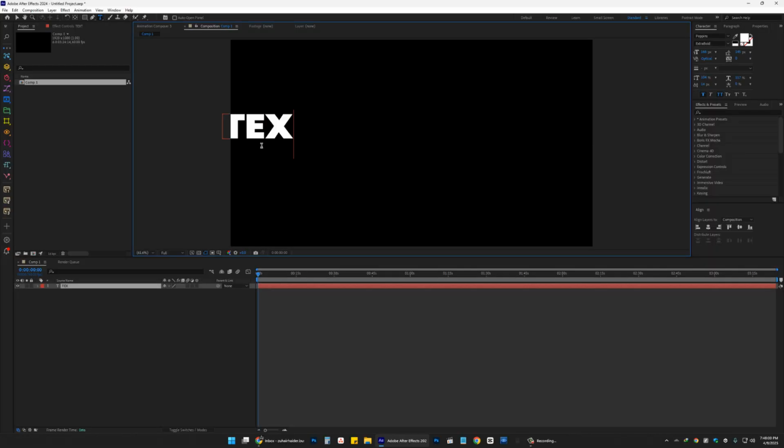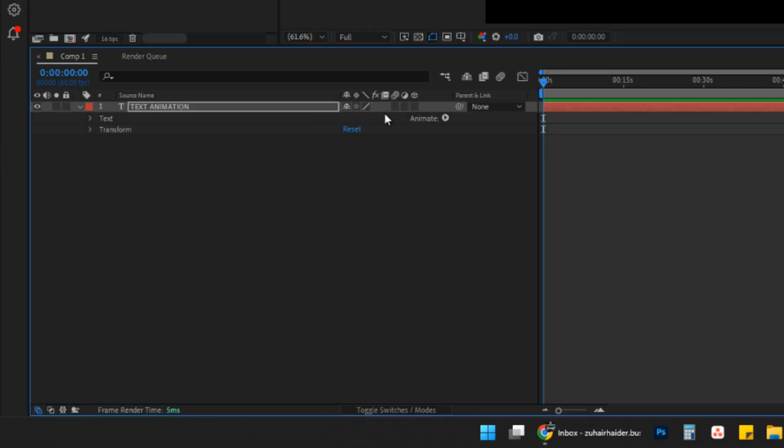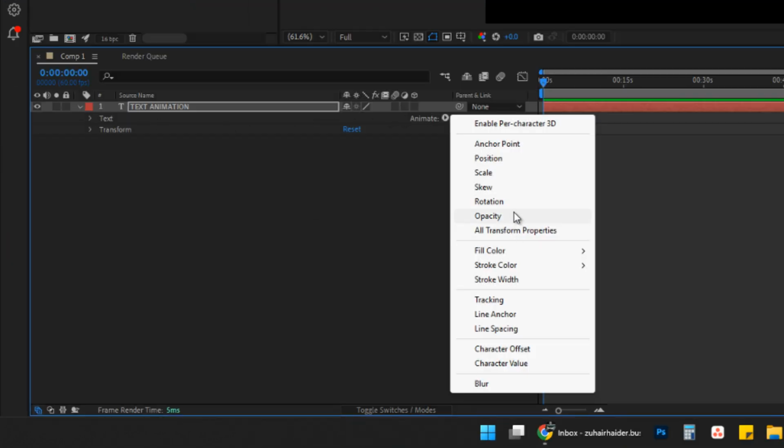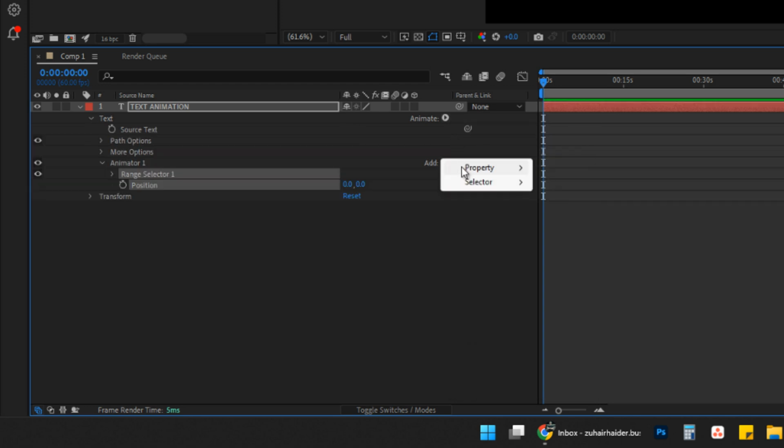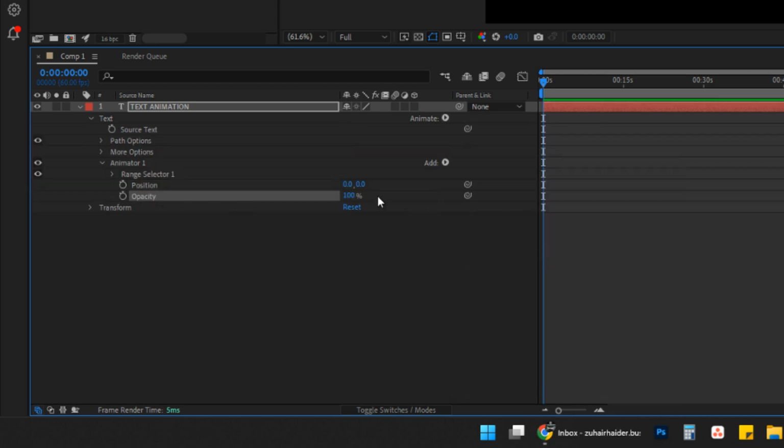Let's make this text animation. Write your text, whatever it is. Drop down Text Properties. Click on the Animate button, then select Position, click on Add, and select Opacity. Set Opacity to 0% and set Position to 150.